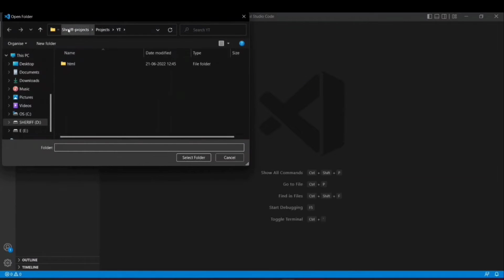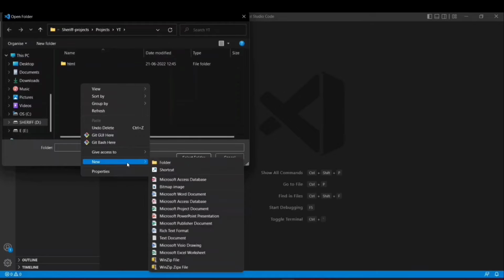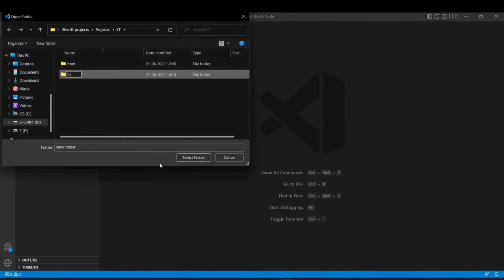If you see, my folder structure is arranged properly. Inside Sheriff projects, I have another folder called projects, and inside that projects folder I have a YT folder, and inside the YT folder I have an HTML folder. You might not have this HTML folder, so head over to any folder, right click on it, click on new folder, and name it HTML. I have already created HTML, so I'll not be creating it now. So I'll delete this new folder.